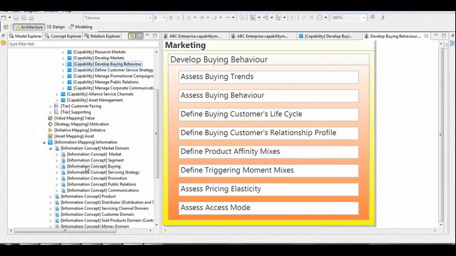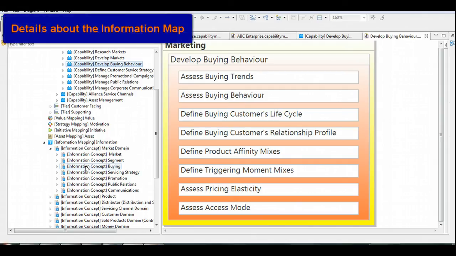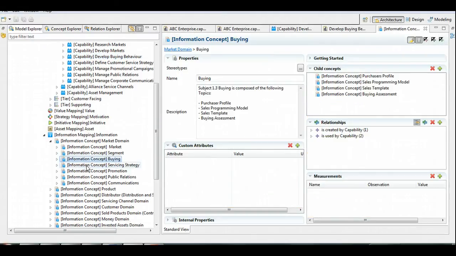Let's now take a look at one of about 400 information map elements of the framework. In the Iris Business Architect's Model Explorer, let's select the buying information concept here and take a look at its properties like this. It provides the name, the description, the internal properties, the child information concepts derived from this concept, relationships to capabilities that are either the creator or the user of this information concept, and finally you can use heat maps or other measurements where the value would be shown here.